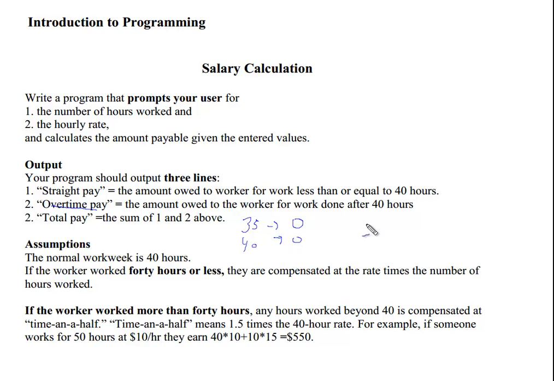But if a person works, let's say, 50 hours a week, then the overtime pay is going to be the 10 hours that 50 is over 40, times 1.5 times whatever the rate is. That's basically the idea. Work with this. If I give you any more, then I've solved the problem completely.